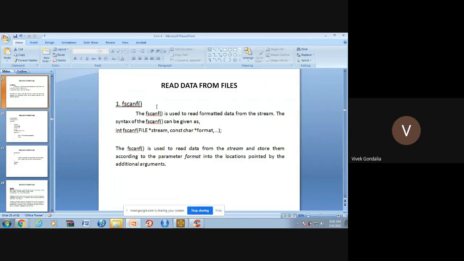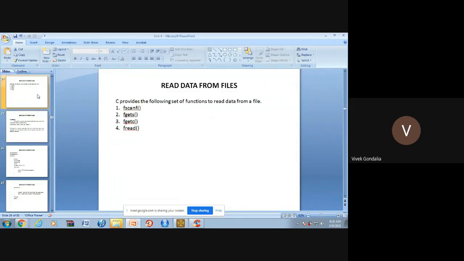Similar to this, how many functions do we have for reading? See this. The first function is fscanf. This is for reading. And what was the function for writing? It is fprintf. But if you want to read some data from the file and print it out in your console, then you have to use fscanf. Second is fgets. It will take the data string by string. Fgetc means it will take the data character by character. Fread will read the structure from your file.